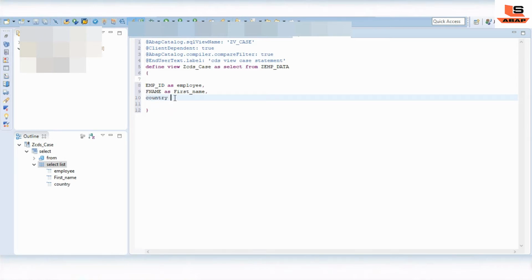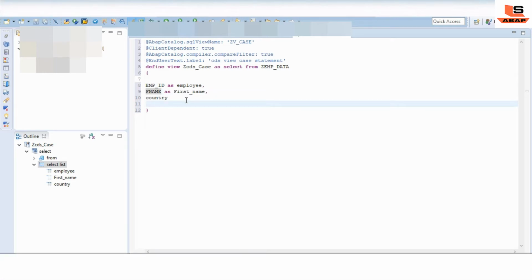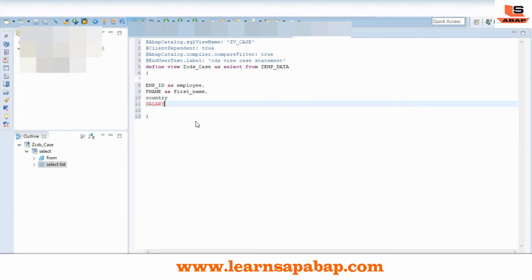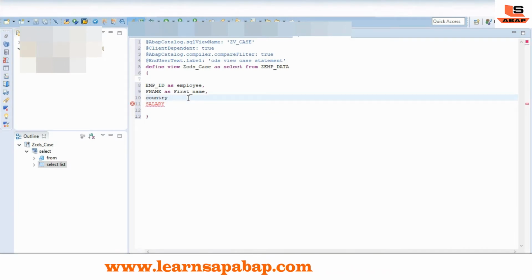See, now I'm not using any alias. Here you may find the difference when we execute this. Employee ID first time, here I have used the aliases. We have used some field names with alias, but here I'm not going to use it. Then we will use our column, which column? Salary.